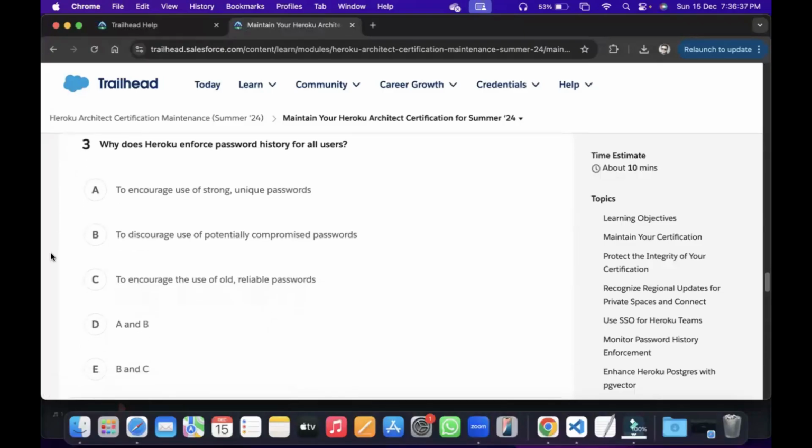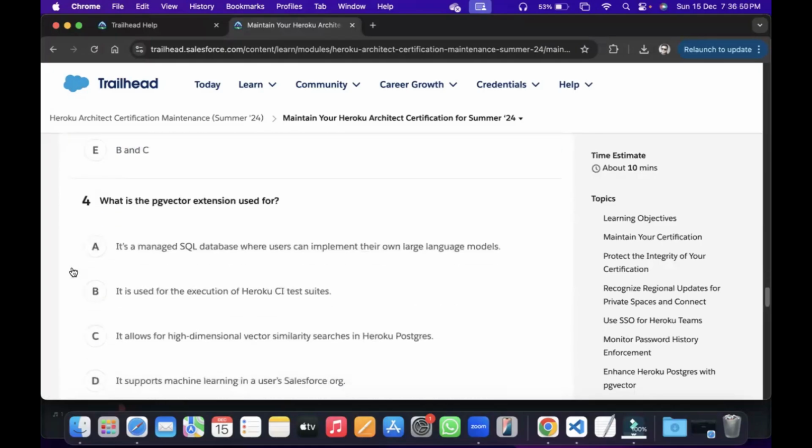Why does Heroku enforce password history for all the users? Why? To encourage use of strong and unique passwords, to discourage the use of potentially compromised passwords, to encourage the use of old and reliable passwords. The A and B will go for D.